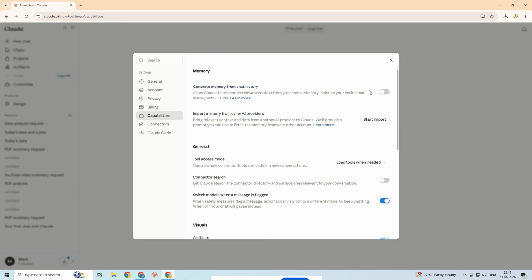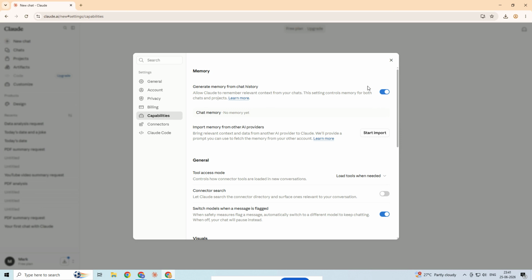Turn that setting on. Once it's enabled, Claude will be able to generate memory based on your conversations, which can help it remember useful context for future chats. And that's it. You've now allowed Claude AI to generate memory from chat history. This is a great setting to turn on if you want a smarter, more personalized chat experience.